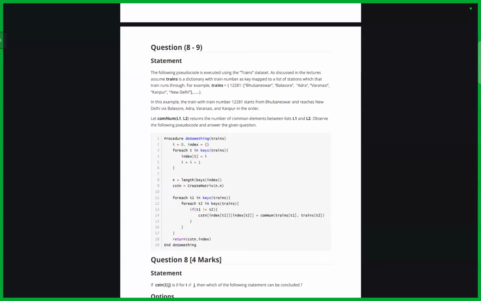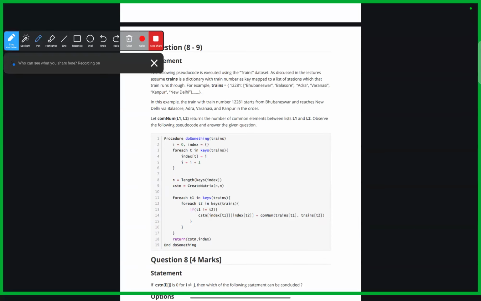Let com num L1 L2 return the number of common elements between list L1 and L2. Observe the following pseudocode and answer the given question. So first we need to check what is happening in the pseudocode. Let's try to break it down. What is happening over here? We have initialized two variables, I and index. Index is some dictionary, right now it is empty, and I has value 0 right now.